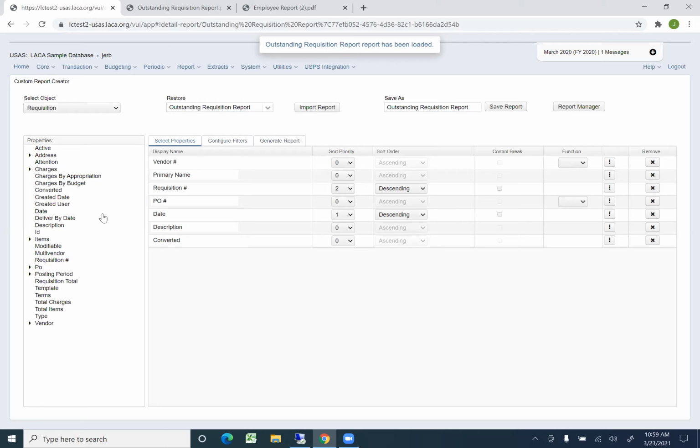So instead of having to choose the object or add properties, all of these were added for you when you generated the report from the grid. So some of the things I said maybe we could do, we could get rid of the PO number, we could get rid of the converted column.